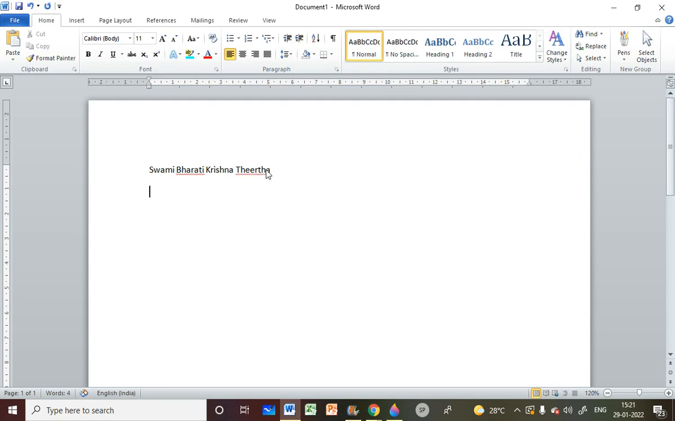There are four Vedas: Rig Veda, Sama Veda, Yajur Veda, and Atharva Veda. So, in which Veda is Vedic maths there? It is in Atharva Veda. So, now let's start, means the techniques.